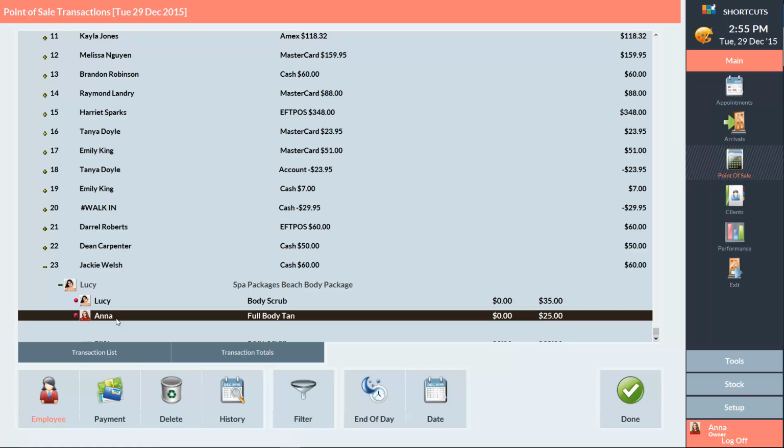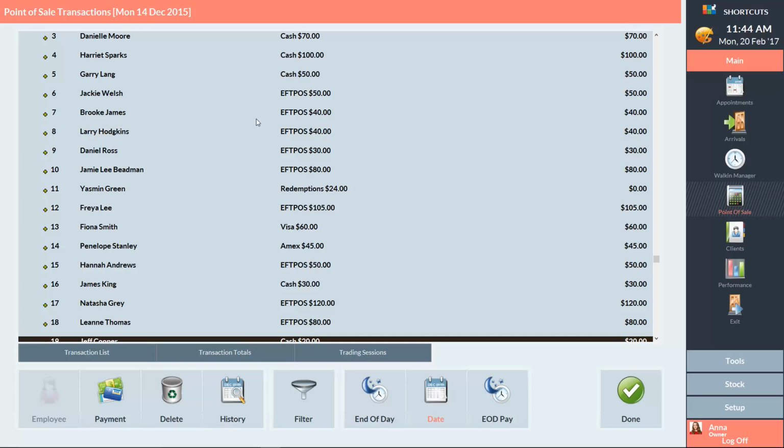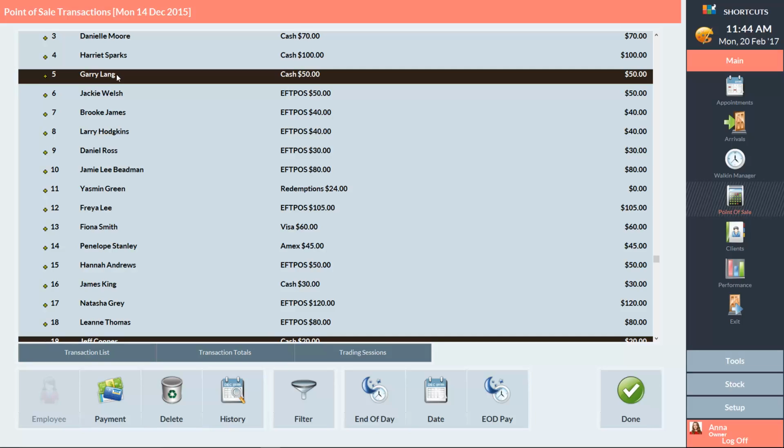If you need to change the employee for a transaction that was in a past session, you'll need to process a refund. To do this, click on the Date button and select the date when the incorrect transaction occurred. Then select the relevant transaction. Take note of the payment type that was used and click on the History button.